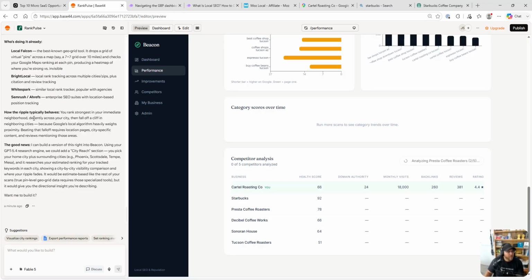Okay, you rank strongest in your immediate neighborhood, decently across your city, then fall off a cliff in neighboring cities because Google's local algorithm heavily weighs proximity. Fixing that fall-off requires location pages, city-specific content, and reviews mentioning those areas. That's kind of what I'm worried about, right? It's just going to be kind of like, yeah, this is what we see.